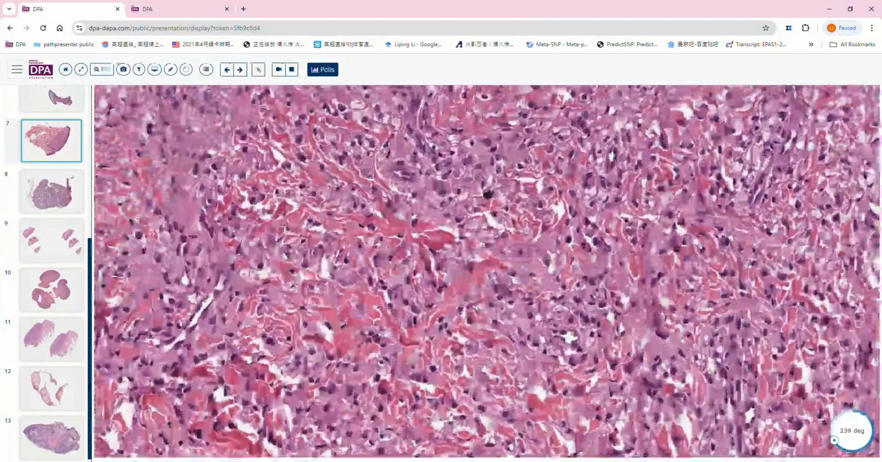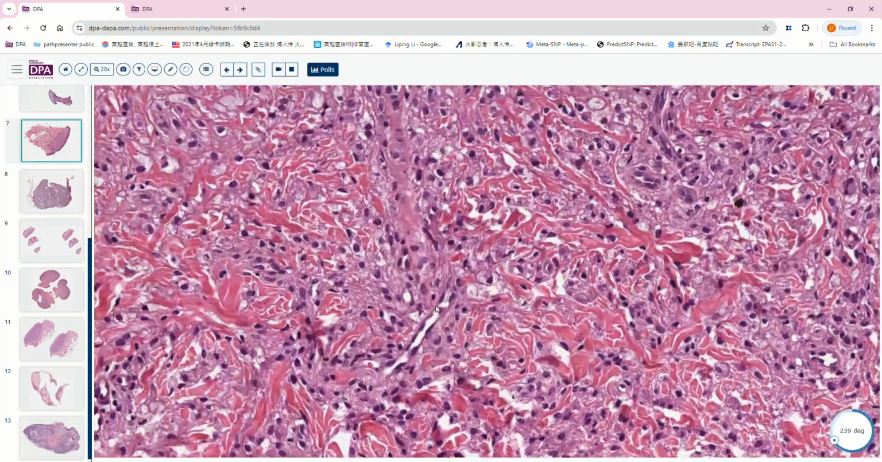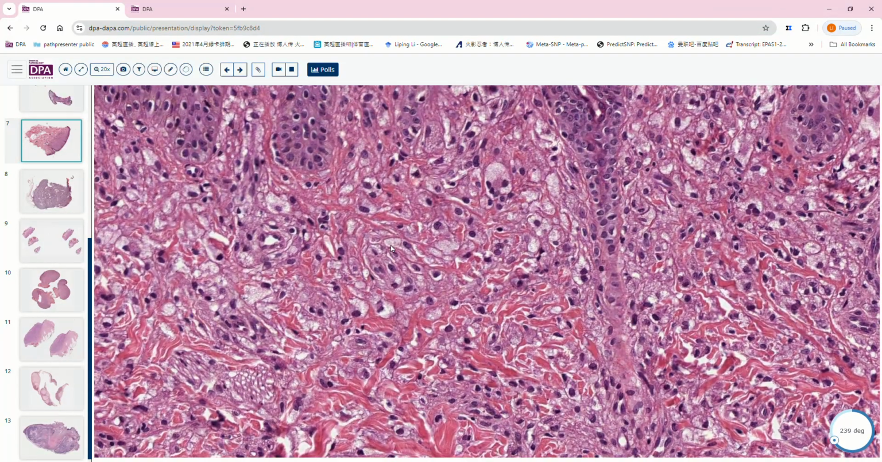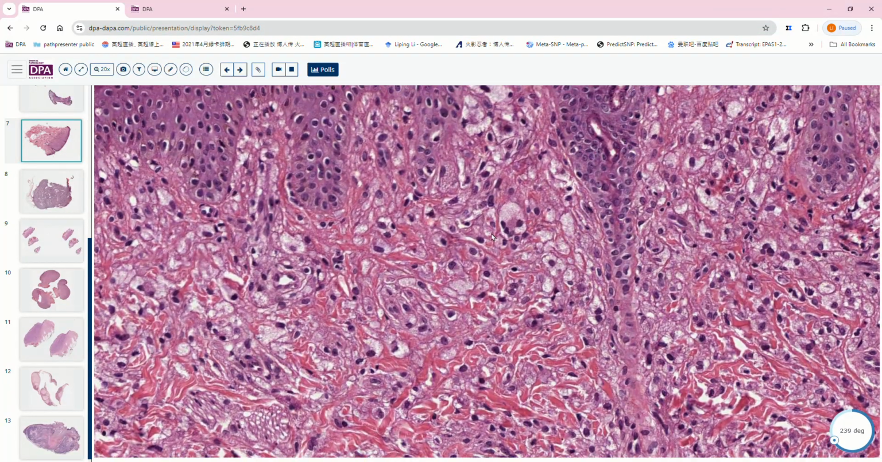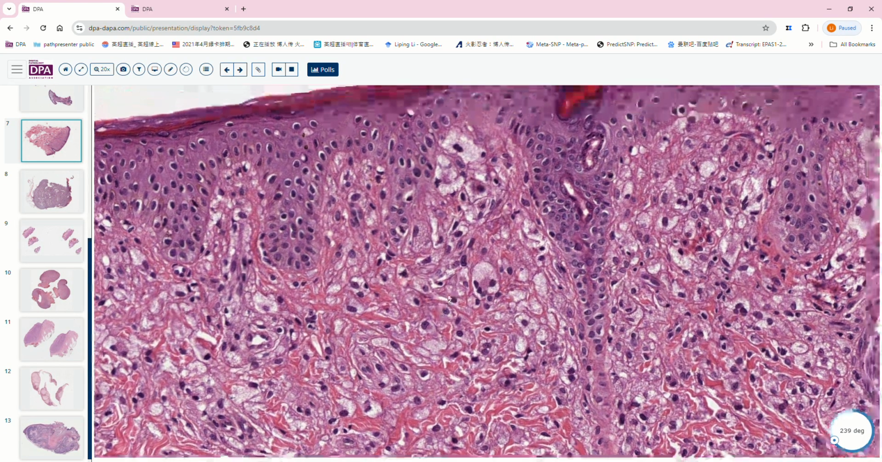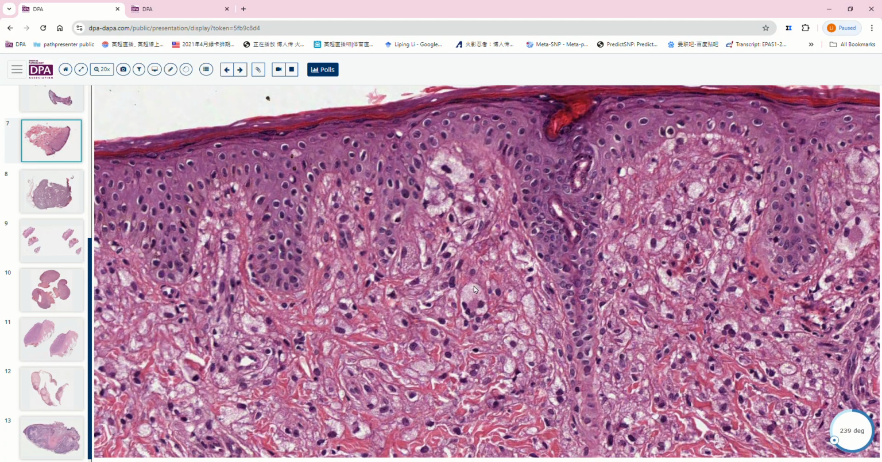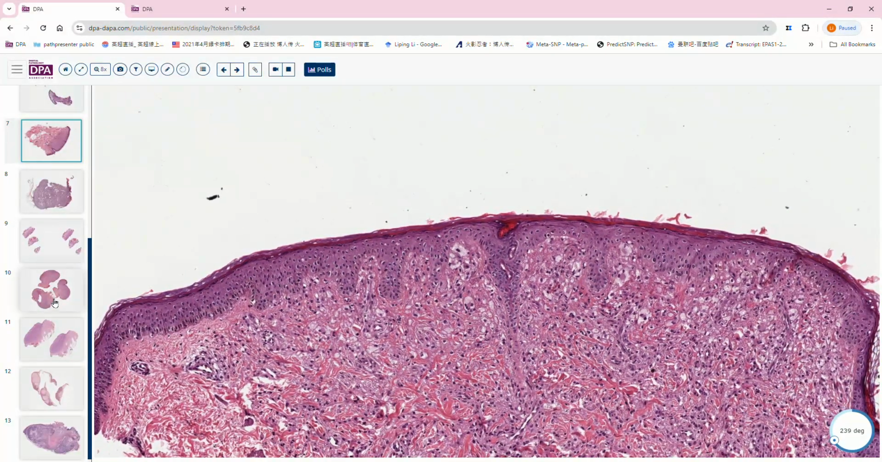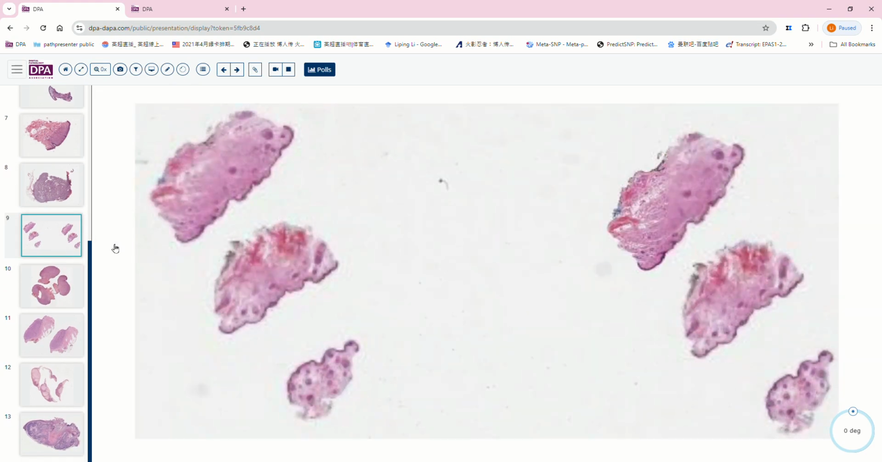So we still see this foamy histiocyte. We call these xanthoma cells. They form sheets, and they do not form any architecture. But just like xanthoma in any other location, like in the gastric, we also can see this kind of lesion. So go back to this one.